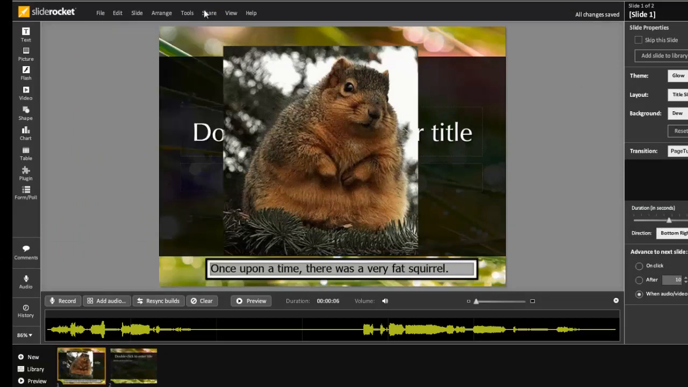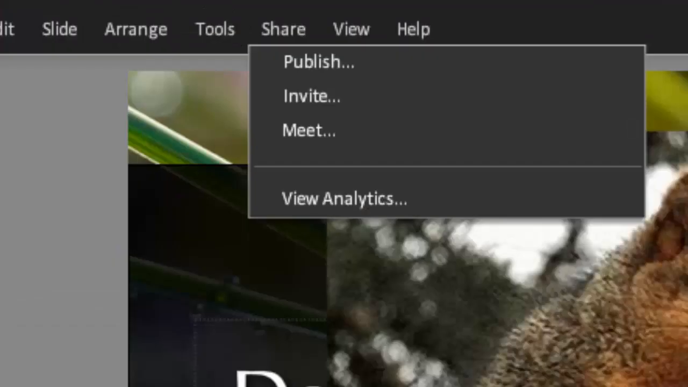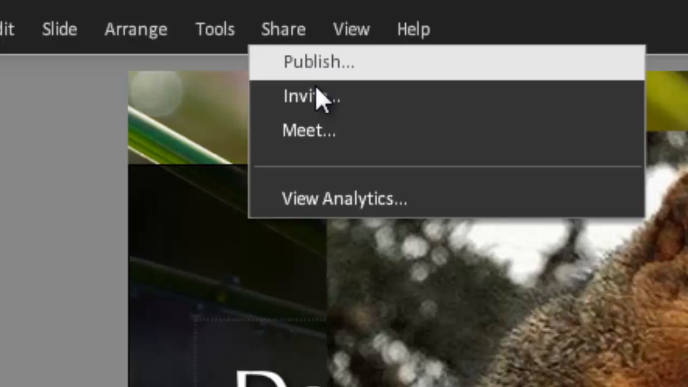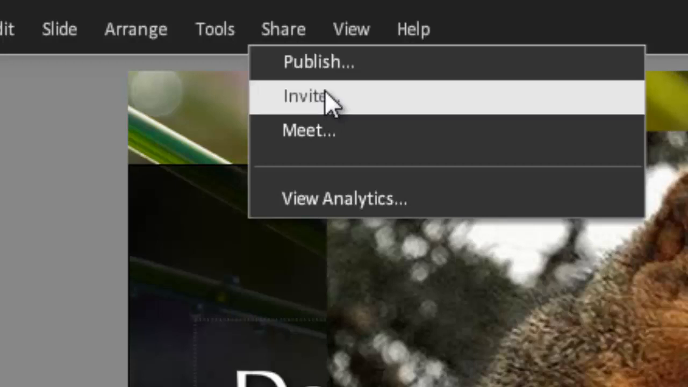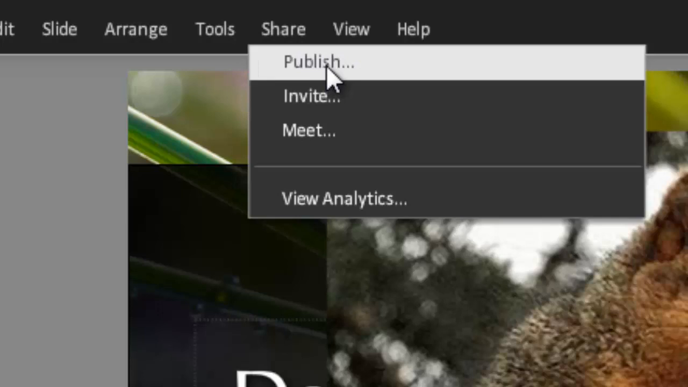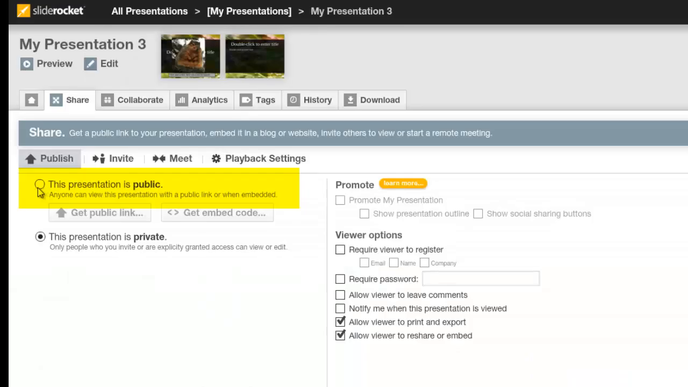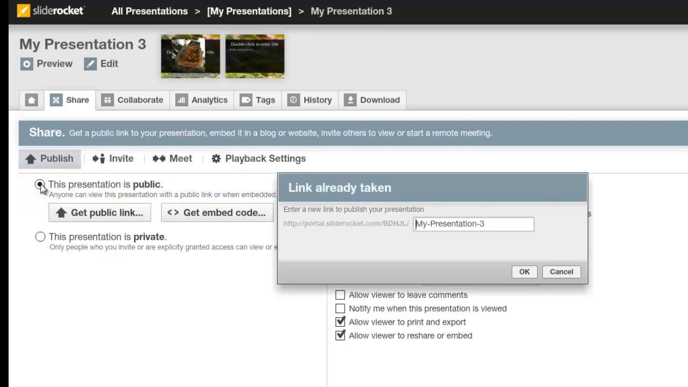When I'm finished, I can go to the Share button. If I want to invite others to collaborate, I can go to the Share button. And you'll see the Invite option here. I can also use this area to publish my finished story to get my embed code and my link. After I've selected the Publish option, I get to my area where I need to choose the settings. One, I need to make the presentation public. Otherwise, people will not be able to view this when I link it to a website or within Schoology.